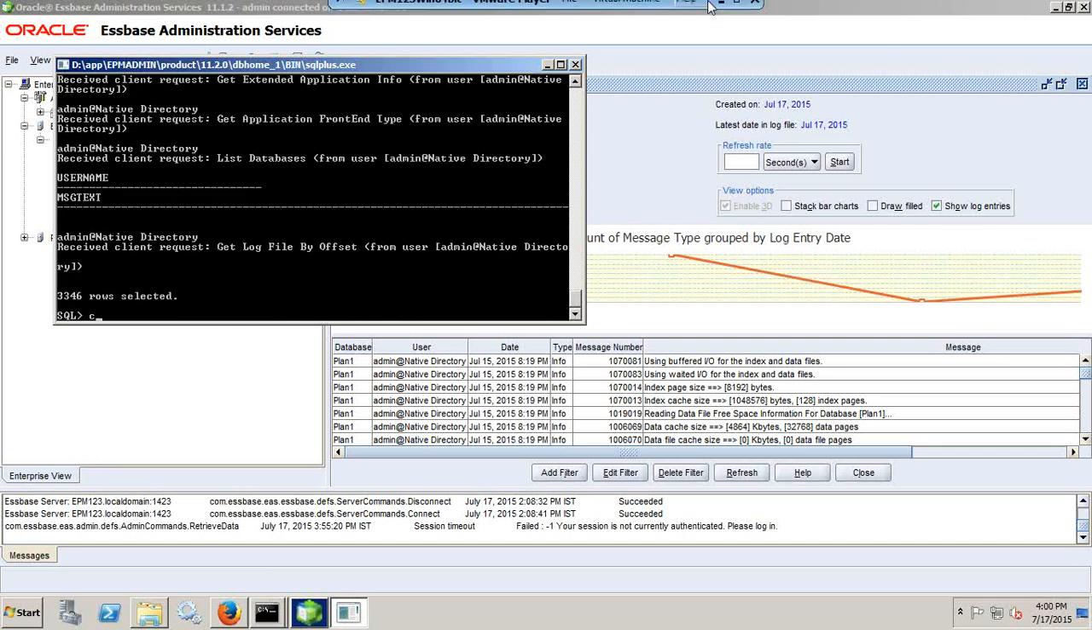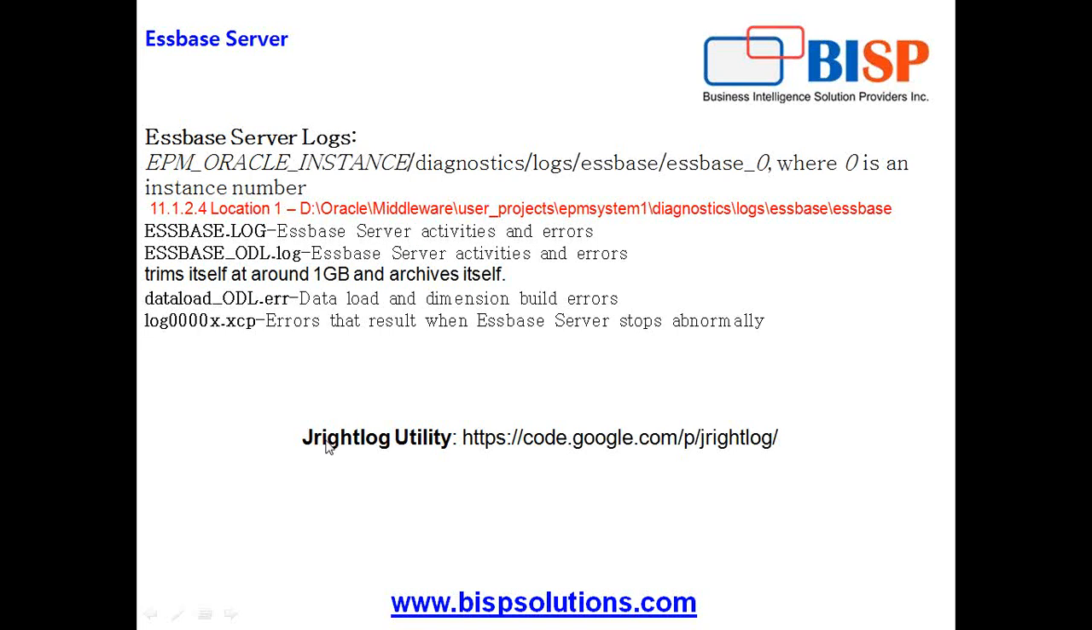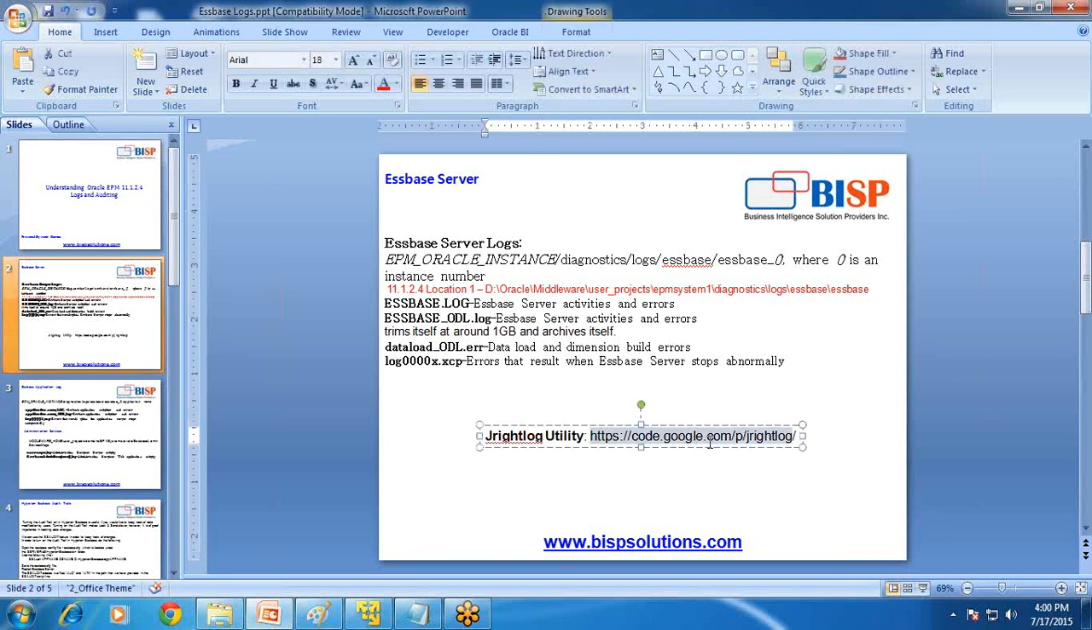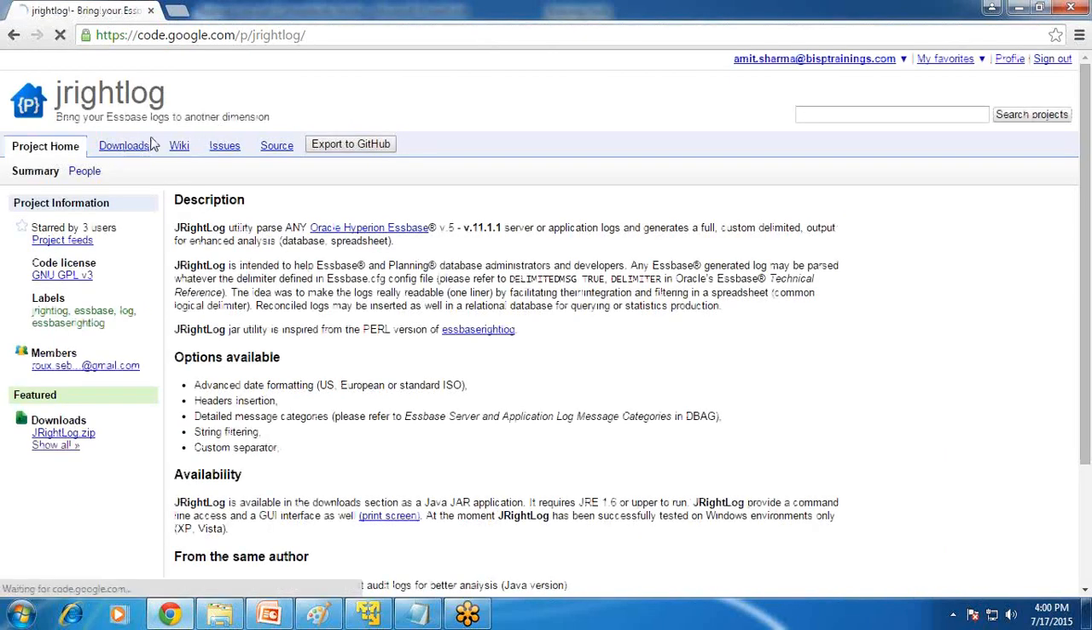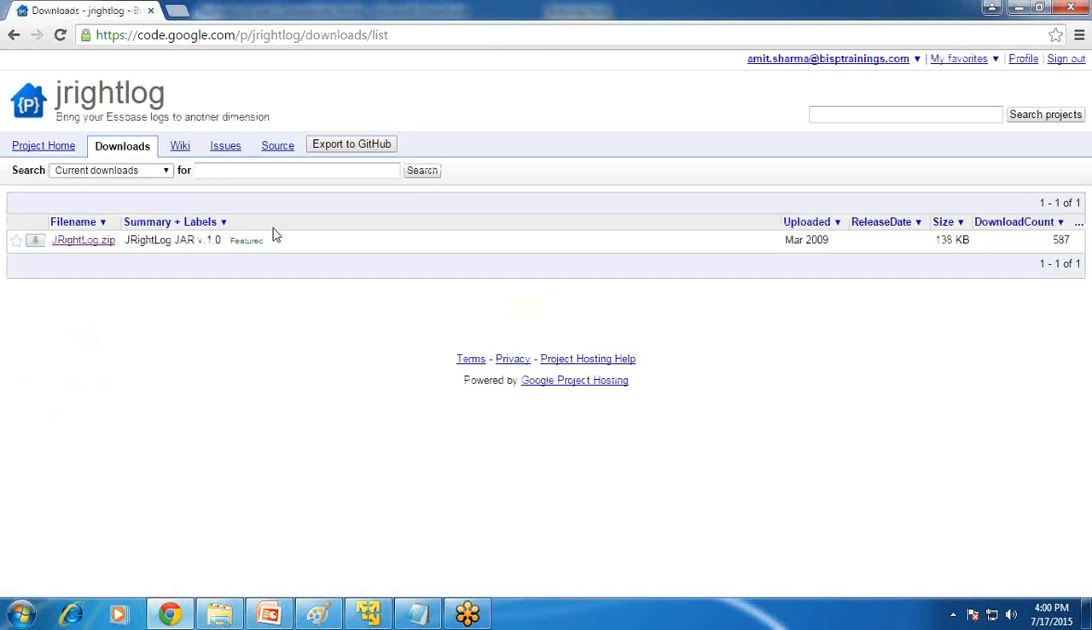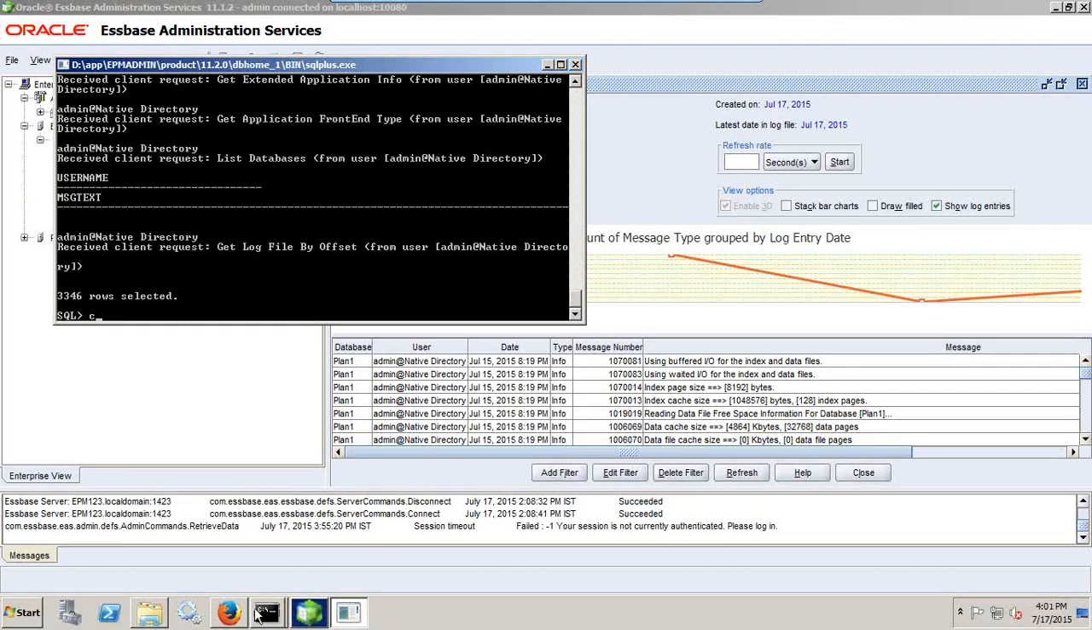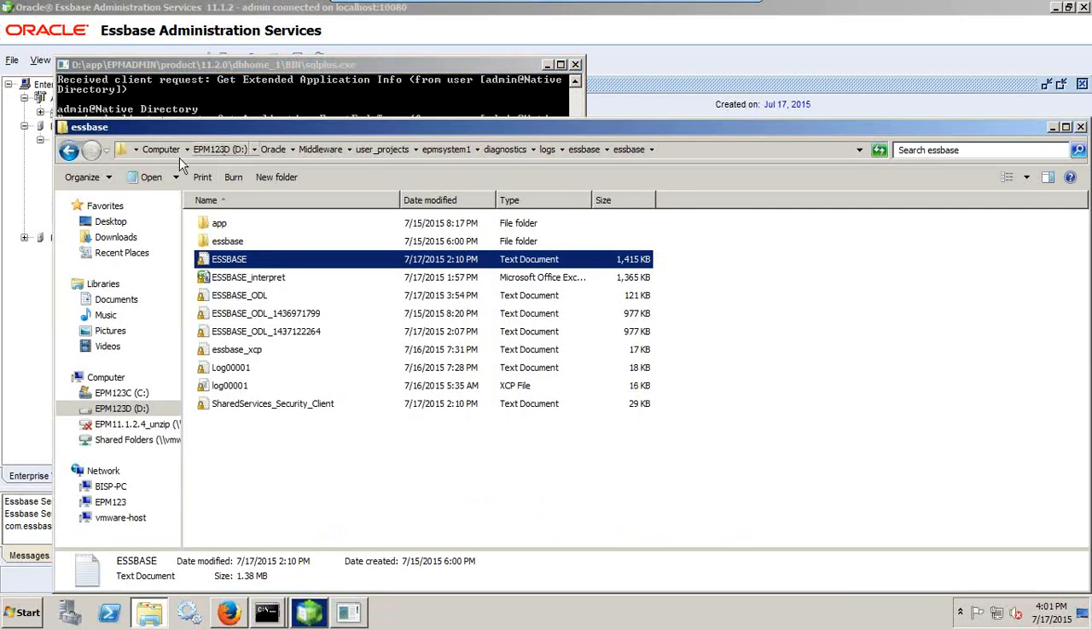In addition to this, there is also a utility available. There are multiple utilities available. One utility I'm going to talk about is called jWriteLog. You can get this utility from code.google.com. You can directly download this utility. This utility also gives you adequate information about the log. You can format your log file and convert it into a meaningful format. I already downloaded this utility. It is available in my C drive.